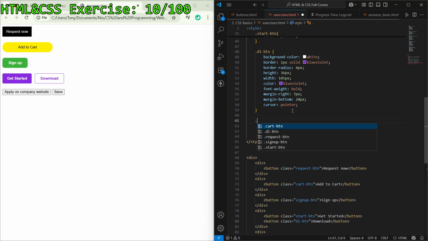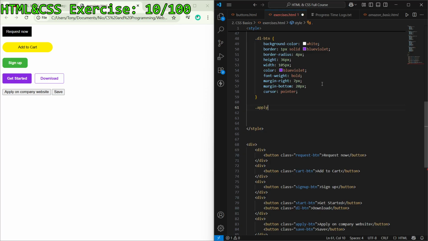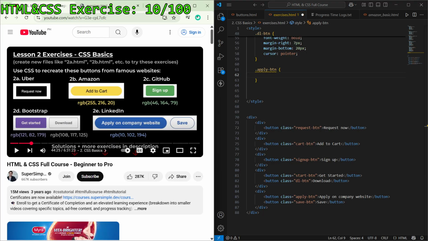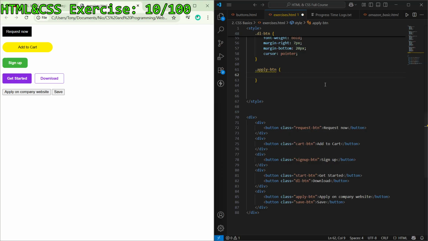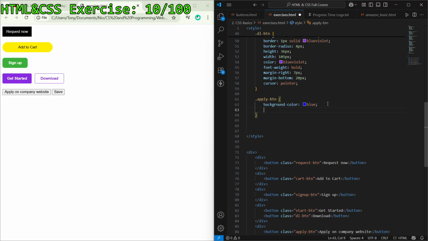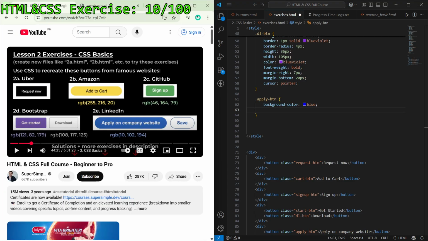Okay, let's go dot apply button, apply dash btn, and let's say apply company website, apply dash btn. How do I apply company website? Oh, there's not really much I can do. Apply btn. Okay, what was it? Blue, right? I'm blanking out again. Okay, it's fine. Background color is blue. Well, we'll start with blue. And then, well, border none, right?